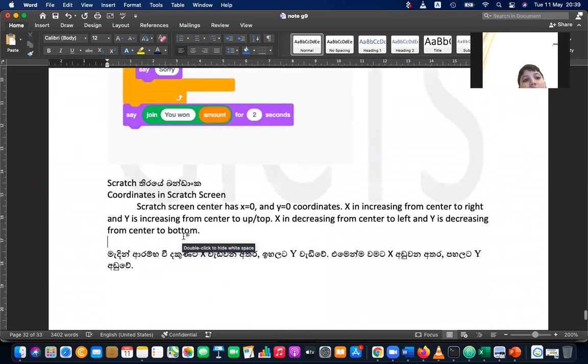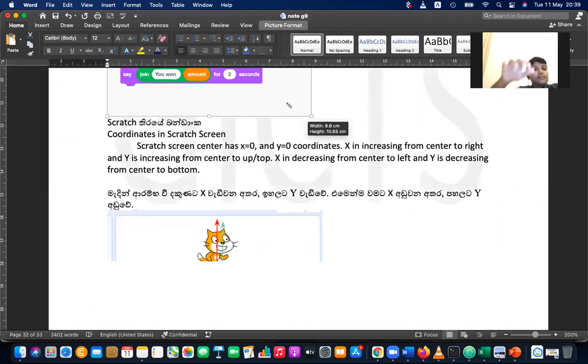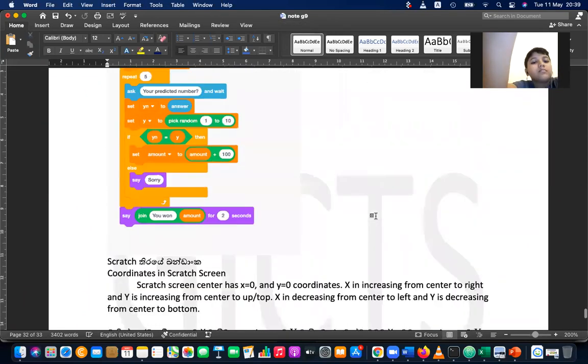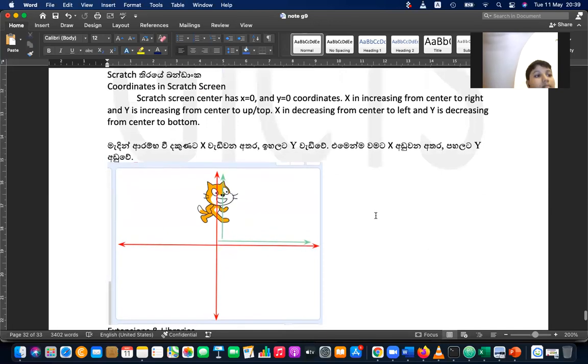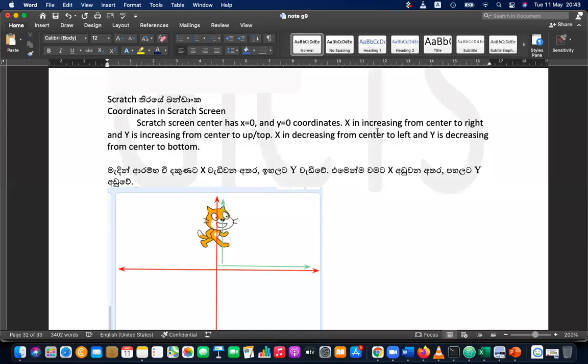And you can draw this and show it. After writing it down, you can just draw this and show how X and Y are changing. The green color one shows how the positive values are changing: starting from center to right, positive values for X, and starting from center to top, positive values for Y. Please draw this.